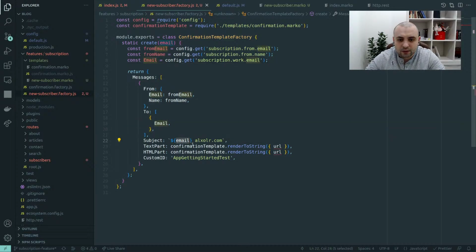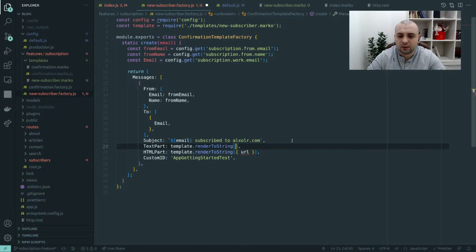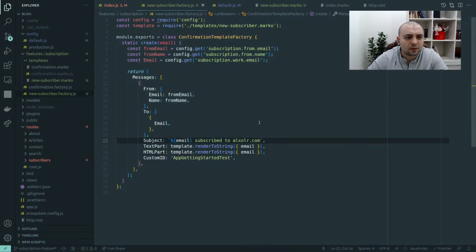So I would send an email, subscribed to alxor.com. And here we'll not have this anymore. We'll have new-subscriber.marko. And probably I should call it template, that will be easier to maintain. Template, and here we'll be sending maybe just email. Yeah. Okay, good. So looks like we have everything.